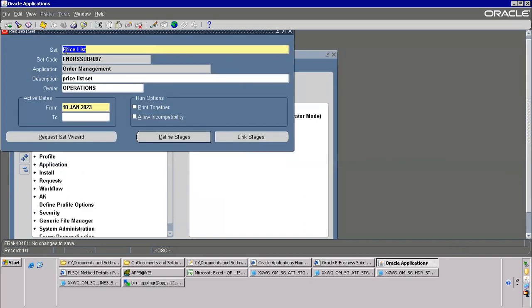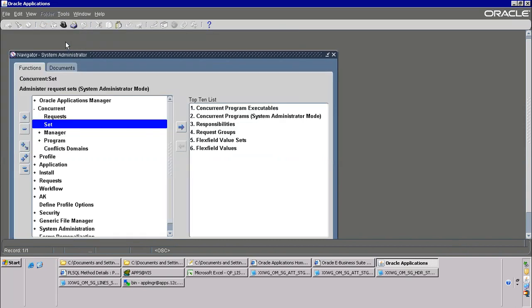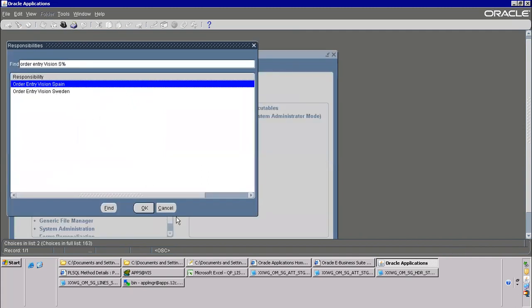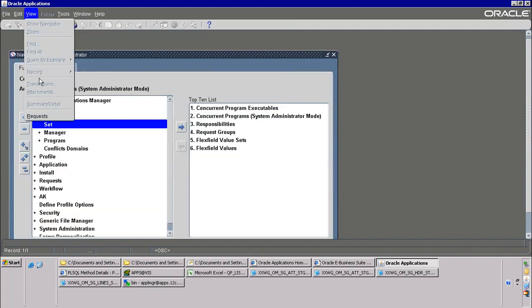So this is the price list name. You can rename also. See, I renamed. And you can end this. If you don't want to use it from tomorrow onwards, you can end this price list. Now, whenever you are submitting a program from your order management, instead of each program's individual submission, you can submit this set.